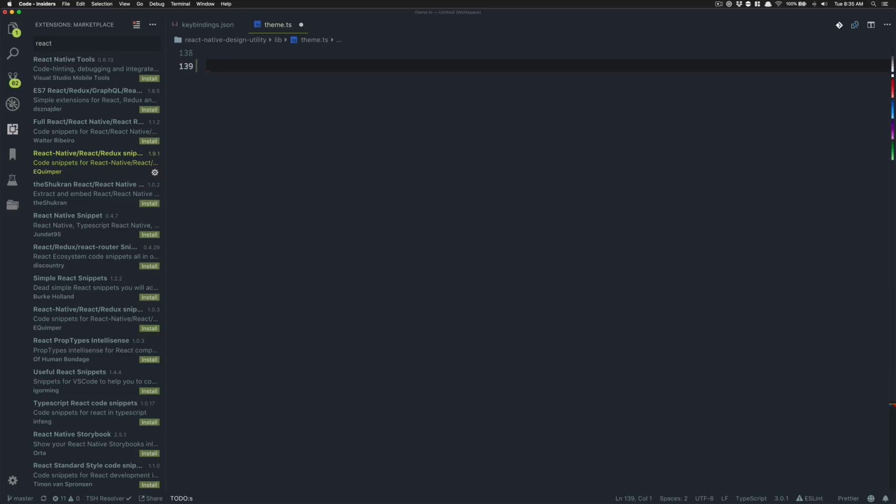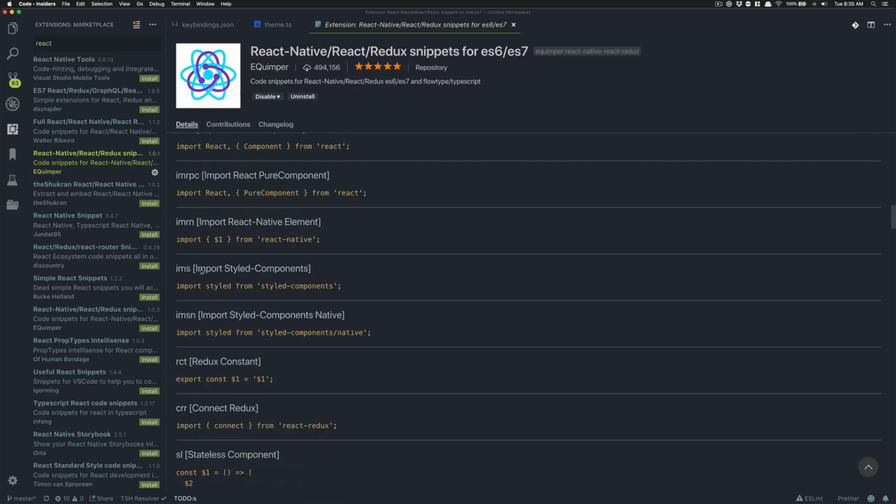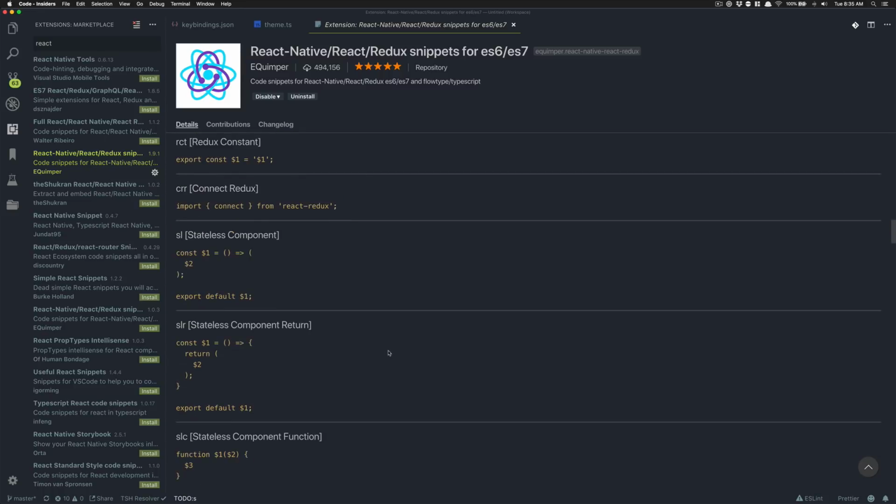I mean, it's just autocomplete: CL to console log, CLO to console log an object. It's just a lot of autocomplete stuff. Just check it. You check here the snippets, and this is what they give you back. You can check here EMS style component, and just going faster.